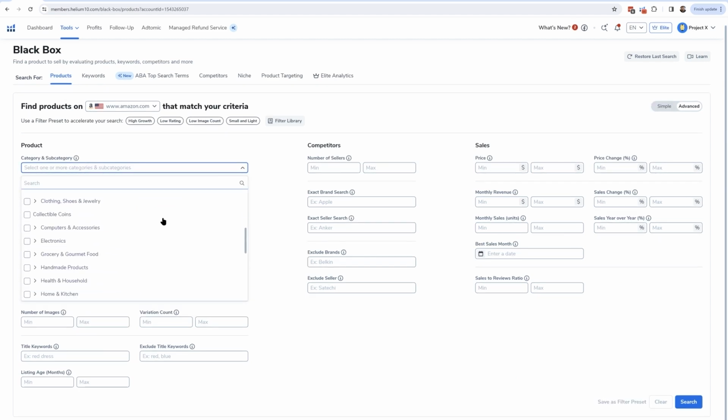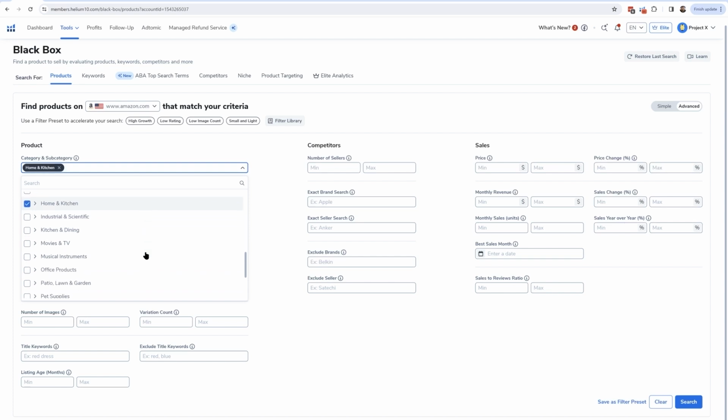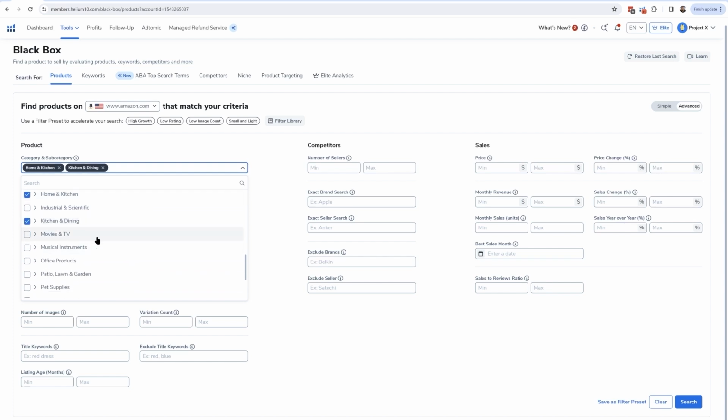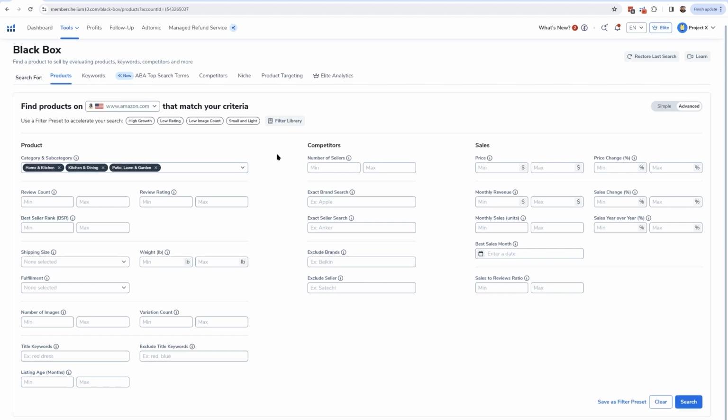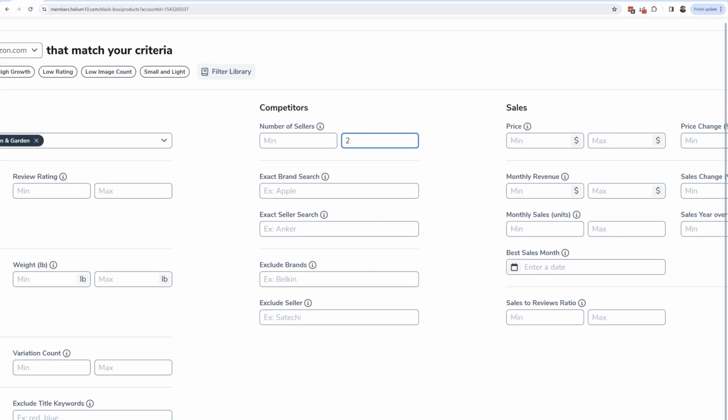In this case, I might want to look at the home and kitchen category, maybe kitchen and dining. Plus, let's select patio, lawn, and garden. For the number of sellers, let's say we want to see no more than 2. This is essentially telling the tool, hey, I don't want a whole bunch of products that are maybe wholesale or arbitraged, though you could also do the opposite if maybe you are a wholesaler or arbitrage seller.